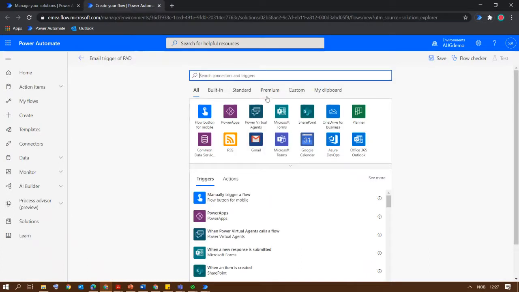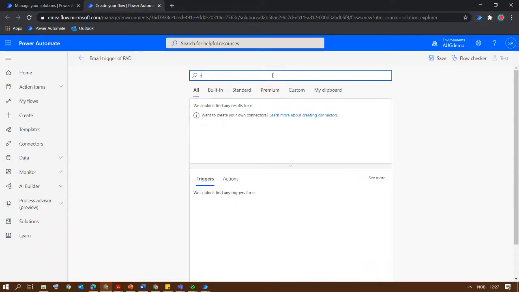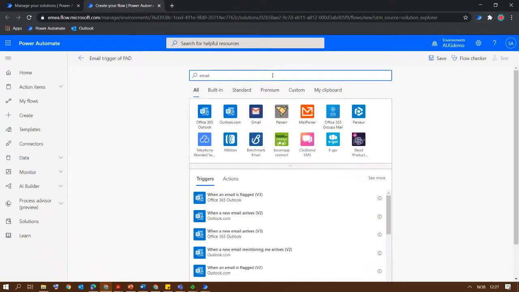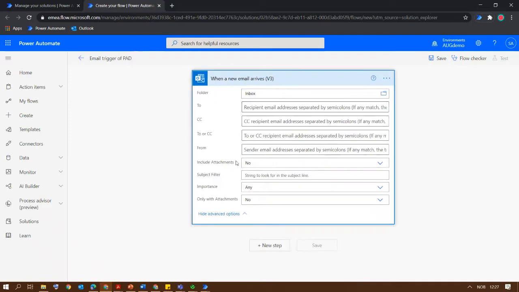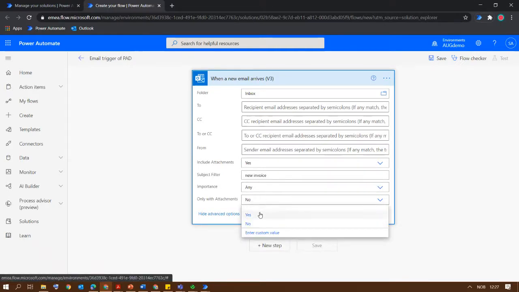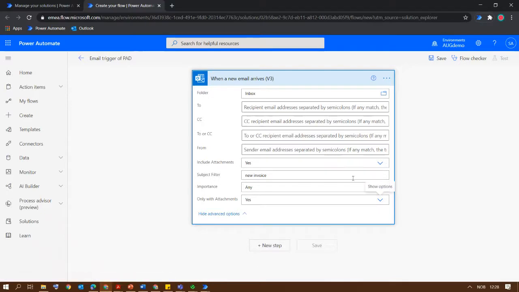which will run when the email arrives from Outlook, in the inbox folder. It has to be an email with an attachment, yes. Subject, let's make it a bit easier for the system, and we call it new invoice. And it has to be only with attachments.